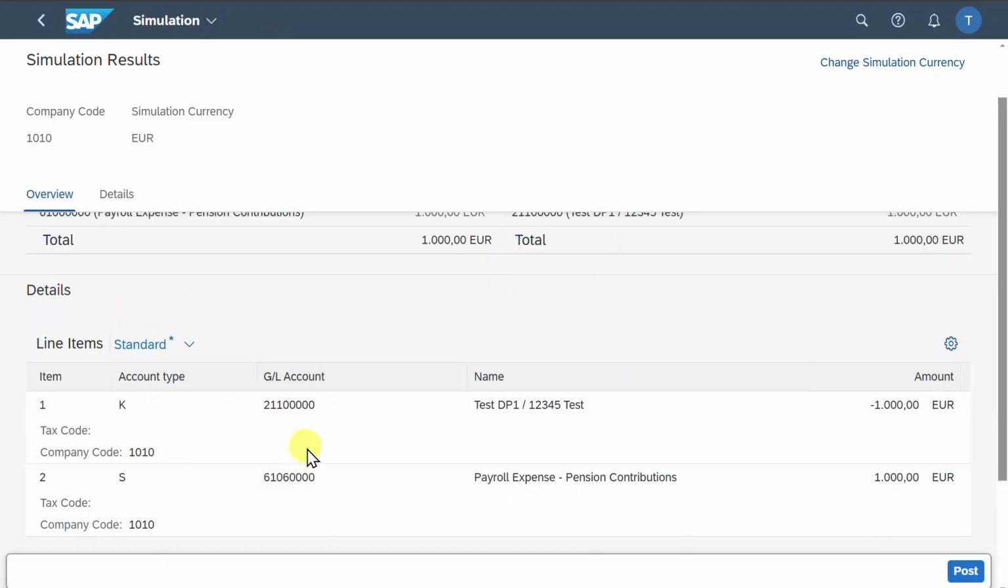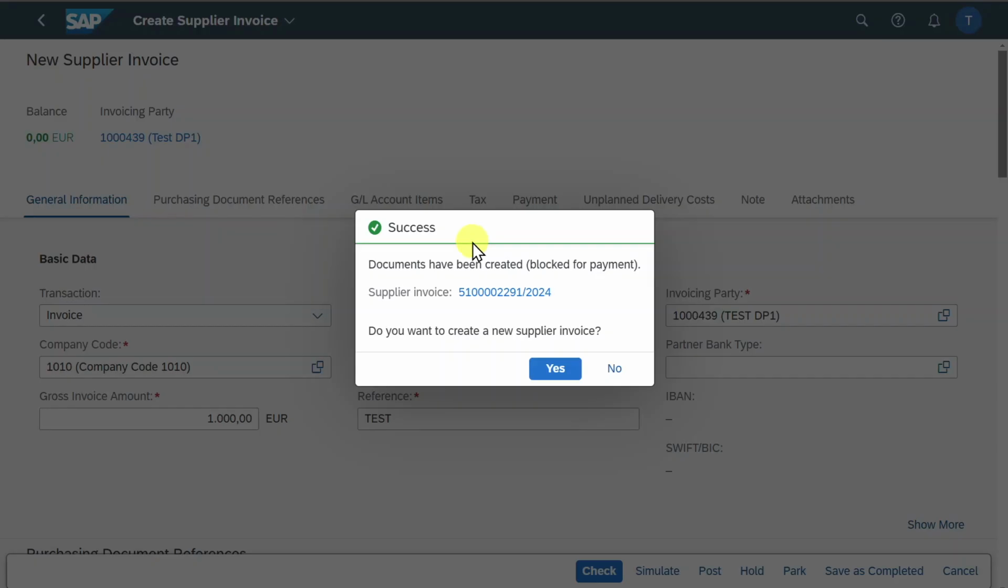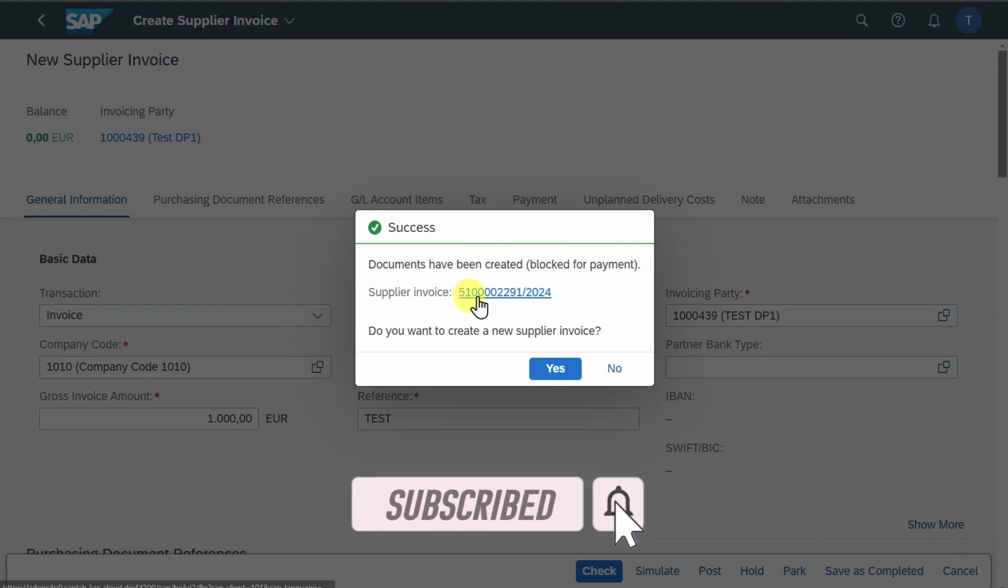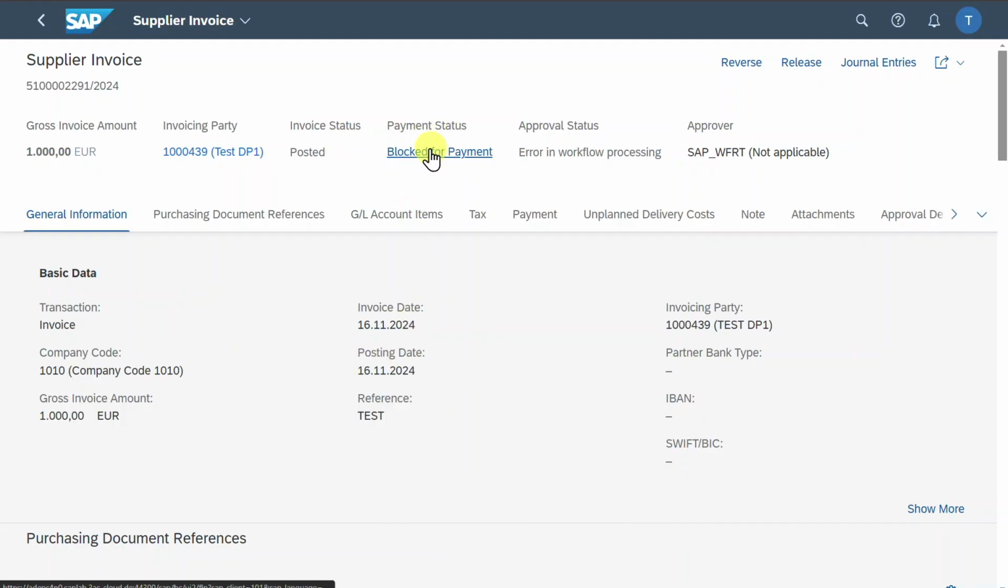Here you can see the line items that will be posted. So we have a debit to our expense account and a credit to our vendor. We will click on post. Now you can see documents have been created and are blocked for payment. We can inspect the supplier invoice via this button over here. So here the invoice details are being displayed and you can already see the payment status blocked for payment.